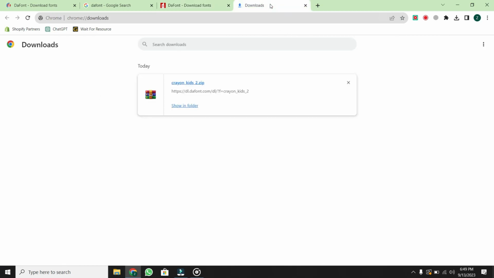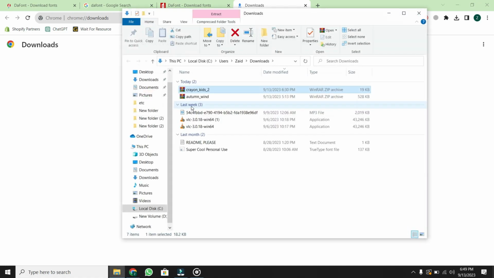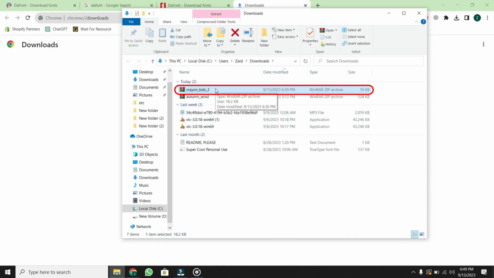After that, go to Downloads. You'll see that your font has been downloaded. Then, click on Show in Folder. A new window will appear, and you'll see the zip file for your font.